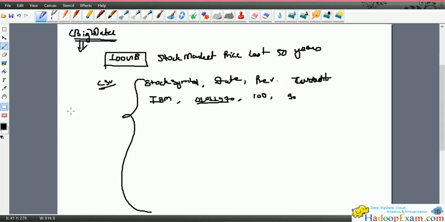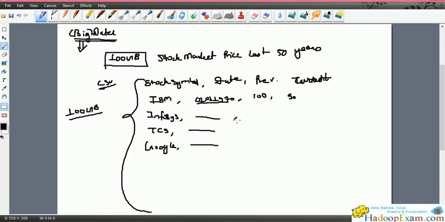But the problem here is that the size of the file is 100 GB, because it contains all the global securities, like from India it is Infosys or TCS, or from Google, all the companies, and the stock prices from their previous history, whenever they exist. The price trends go like 90 and 80, 70 and 85. So there is data like this in the file.